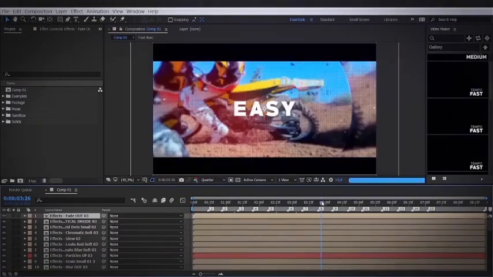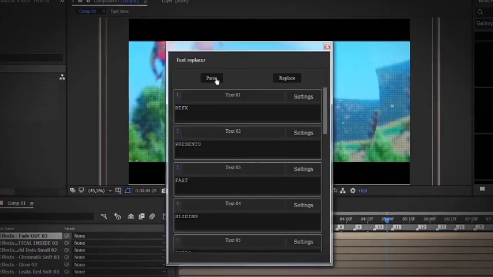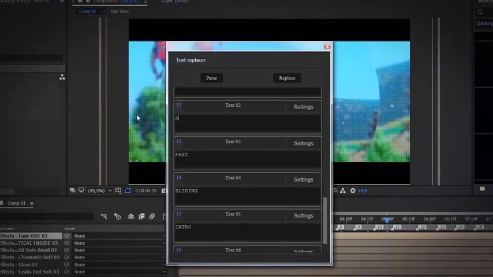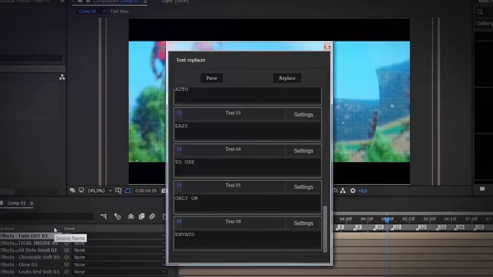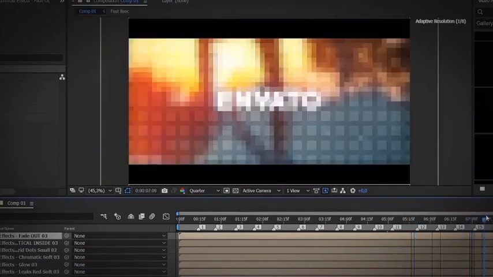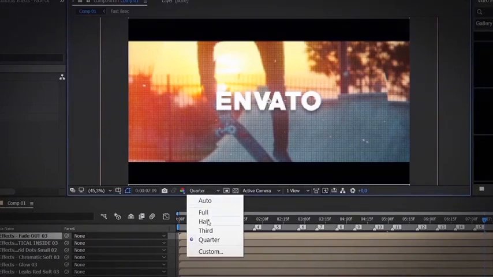Okay, now the last step. Let's change text. Hit Parse to analyze all the text in the project and click Replace. That's it. Let's check out the result.